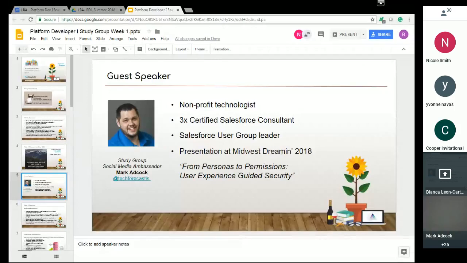So I was going to send Blanca some stuff today to put on this slide, and I found out today I was being let go from my current role. So it was a busy day for me, but yeah, I specialize in kind of the nonprofit space and Salesforce consulting and user group leader, and I had the great fortune to present at Midwest Streaming on using personas as a user experience tool to help plan out Salesforce security.